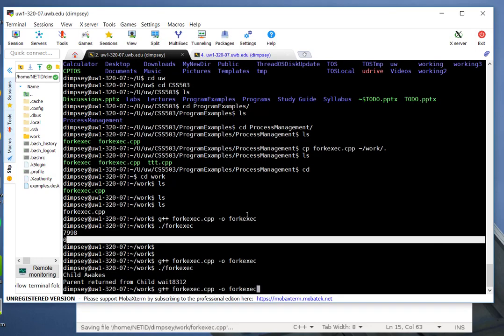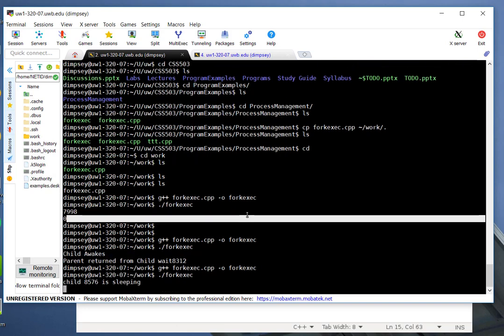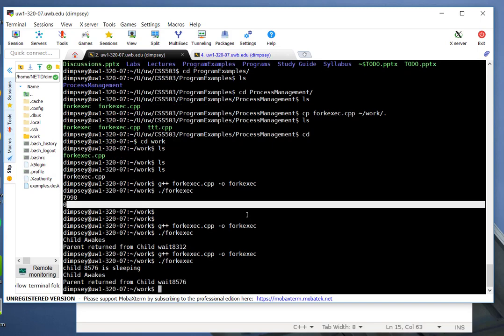Let's go ahead and build and run. There we go. Child 8576 is sleeping. There's the 3 seconds. The child awakes. The parent, which was waiting on the child, wakes and writes out the PID of the child, which is passed through the wait system call. 8576 we see there. Great. So this allows us to create two processes that do exactly the same thing. However, it's probably more interesting to have the child process do something a little different than the parent process.